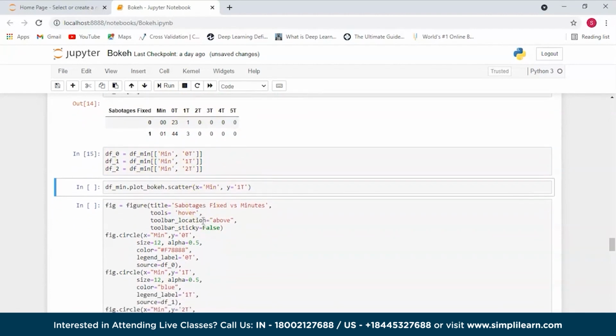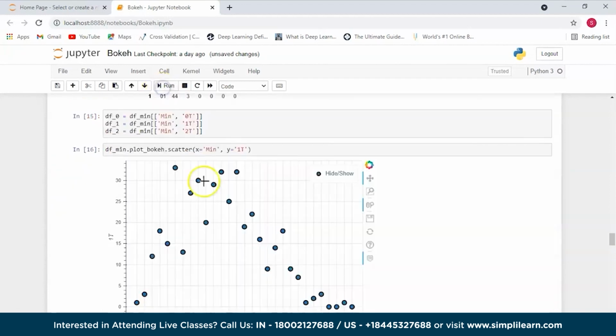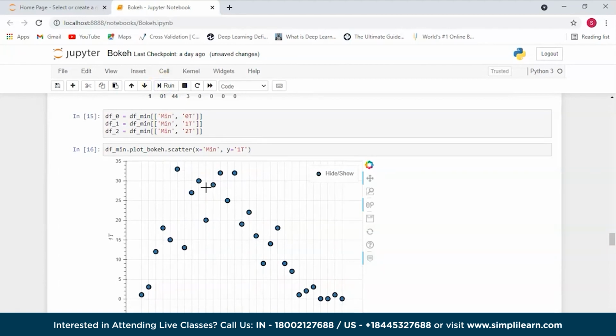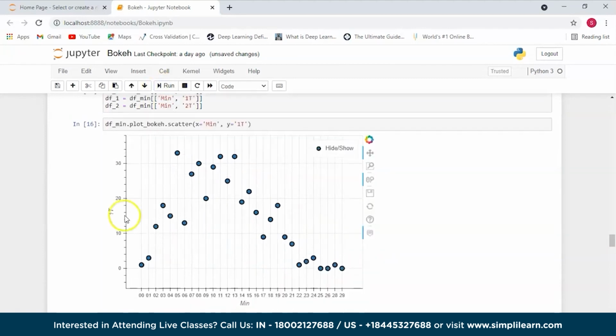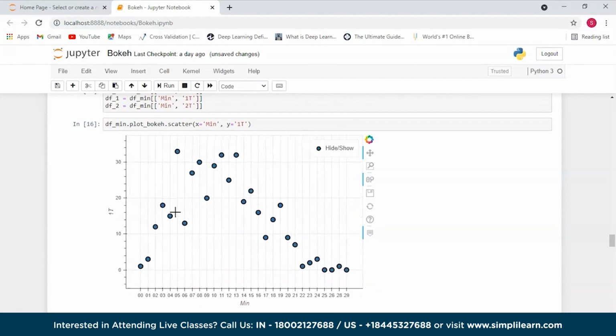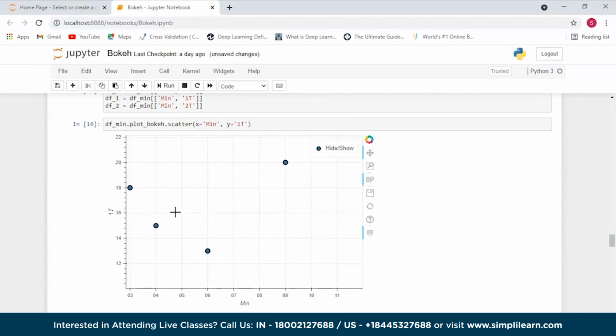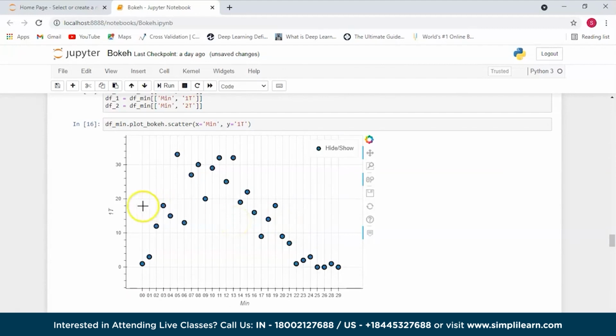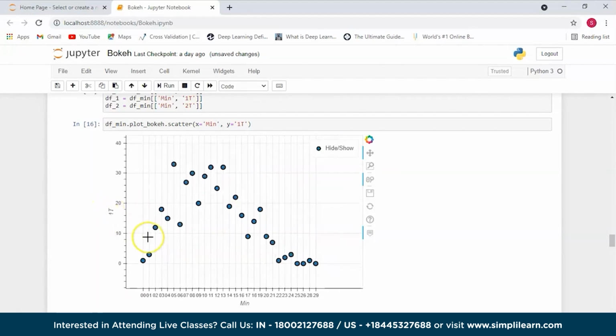To make a simple scatter plot with only one legend, we can pass the data and use scatter to make the charts. So basically we're just plotting the scatter chart in Bokeh here. And this is what our minutes scatter chart looks like. Now we're plotting this for 1T. We're plotting the minute at which one sabotage was fixed. And another cool thing about Bokeh charts is that you can always zoom into them or zoom out of them to better see where your data is plotted. So this is a scatter chart which has only one variable, which is 1T and the minute at which it was plotted.